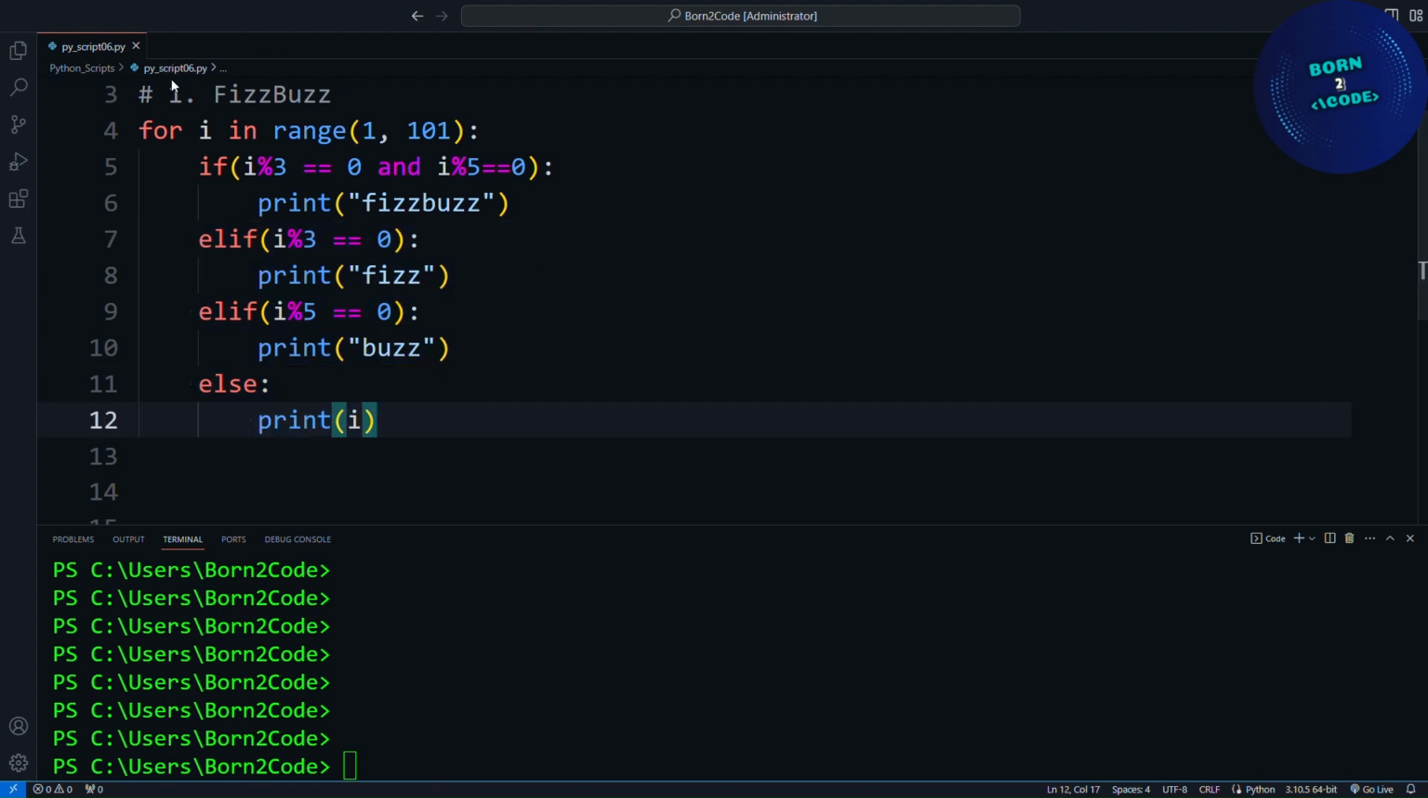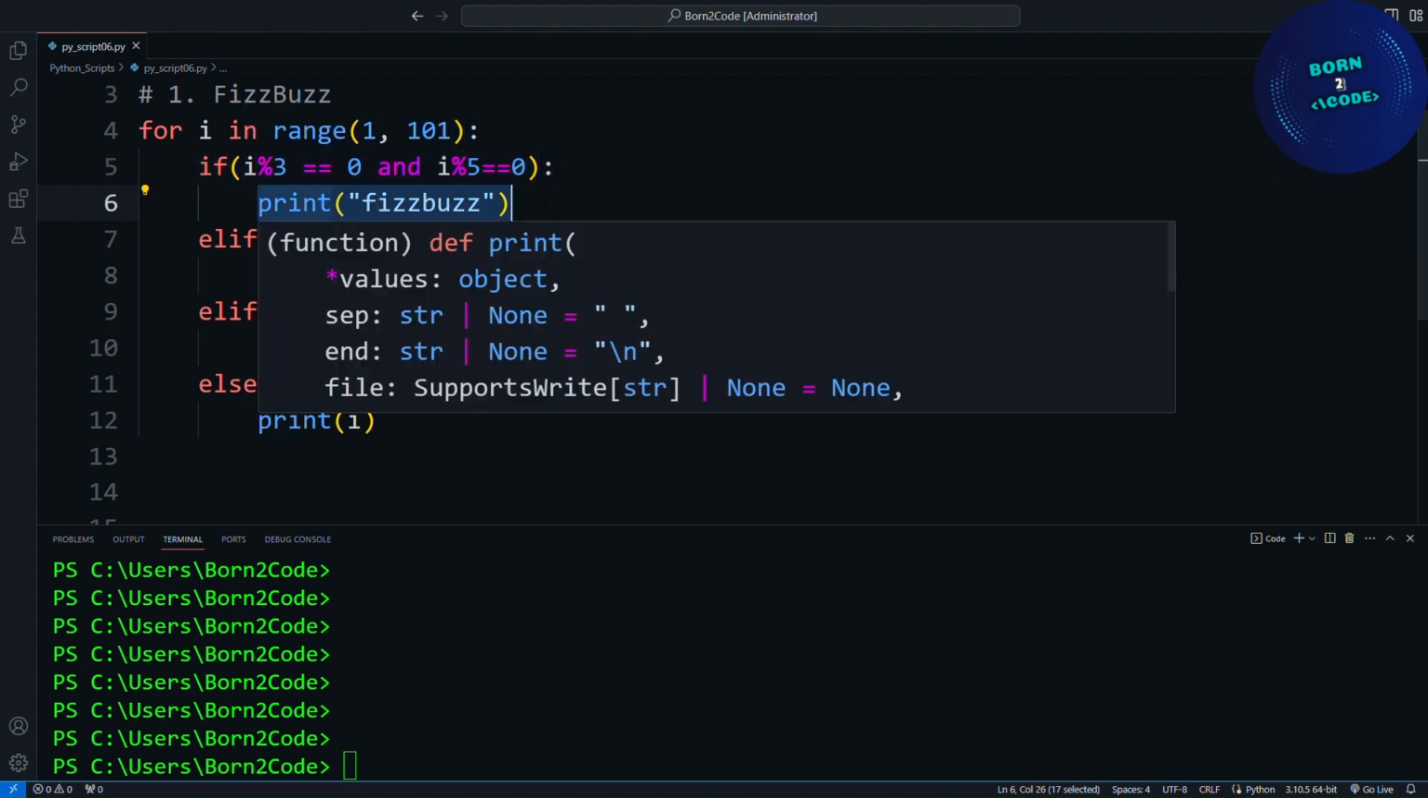The first line sets up a for loop that iterates through numbers from 1 to 100. The range function generates a sequence of numbers starting from 1 and ending at 100, but not including 100. The second line checks if the current value of i is both divisible by 3 and divisible by 5. If i satisfies both conditions, it prints FizzBuzz.